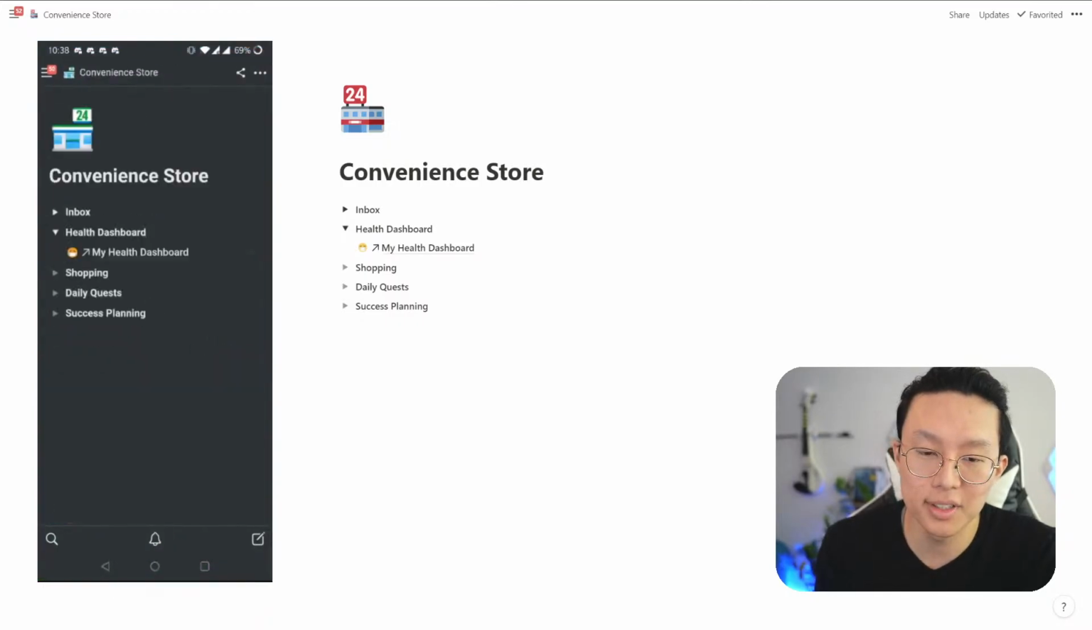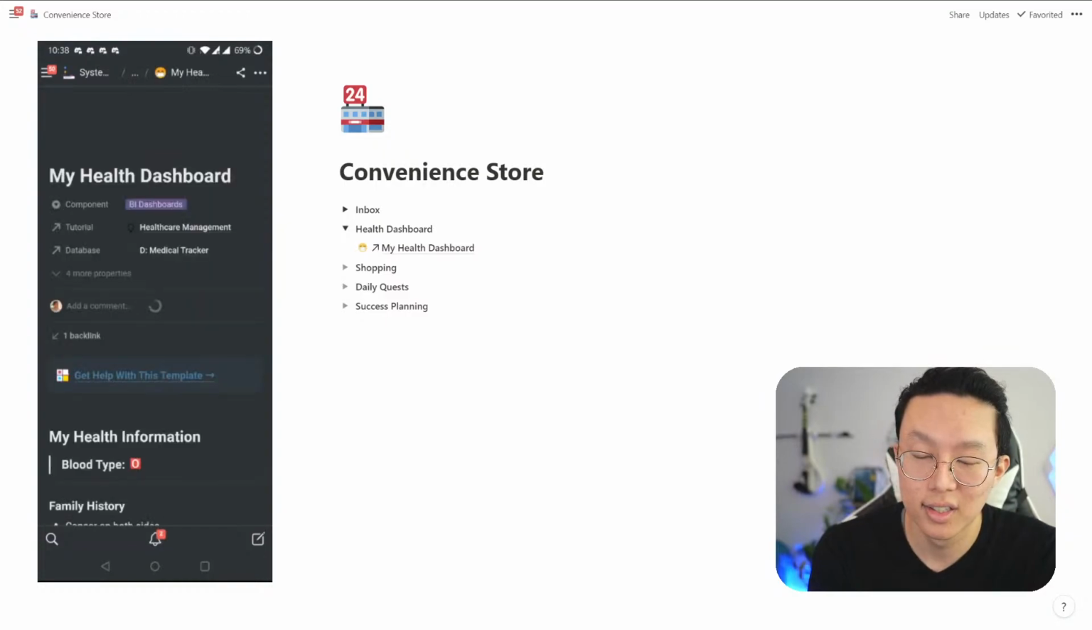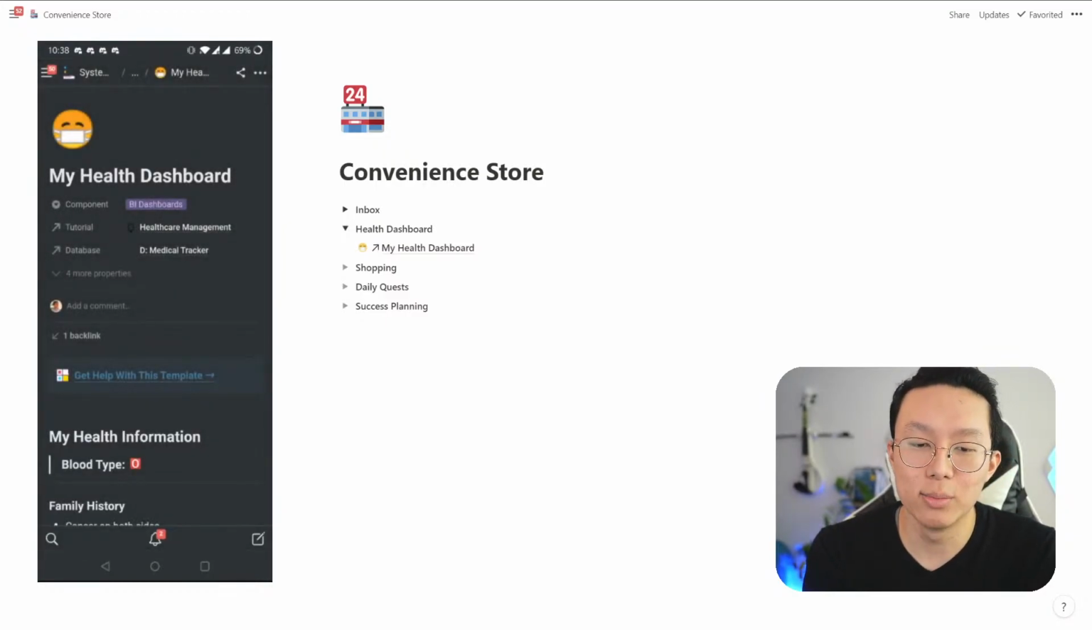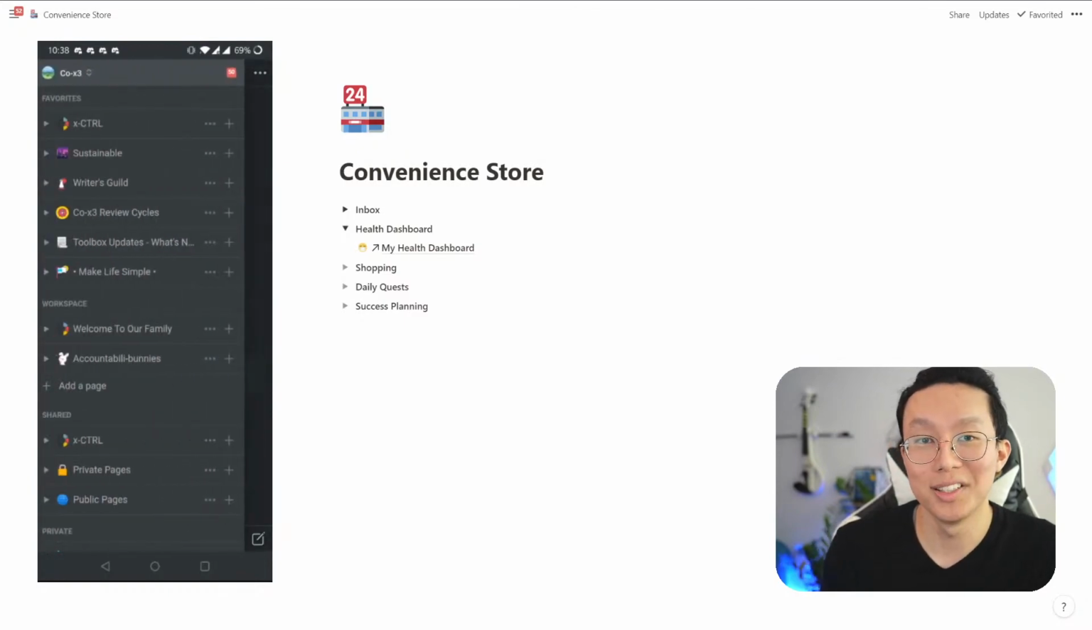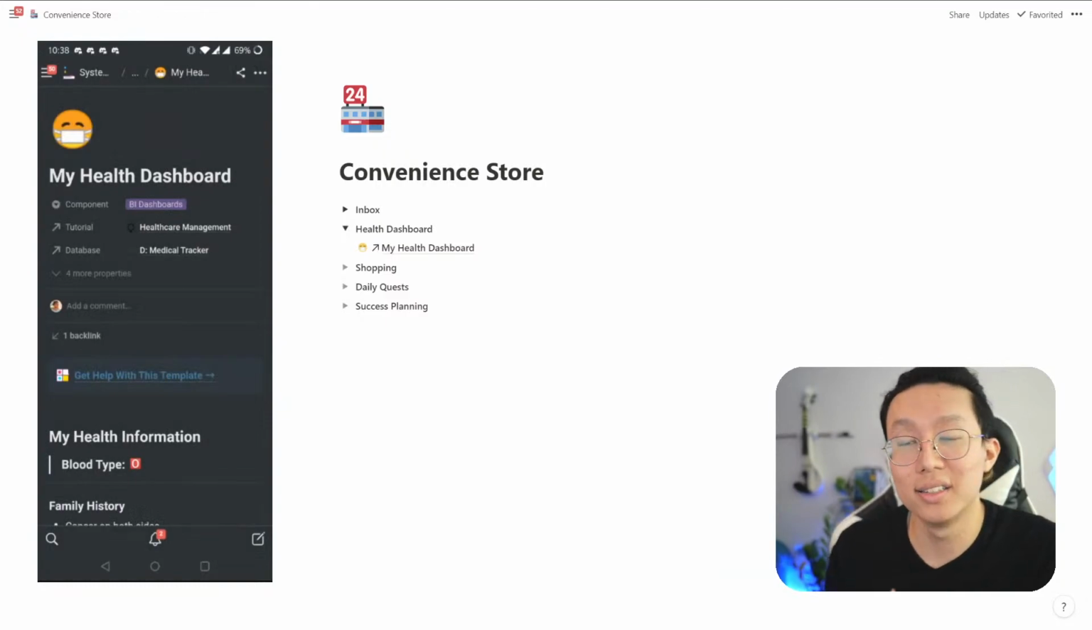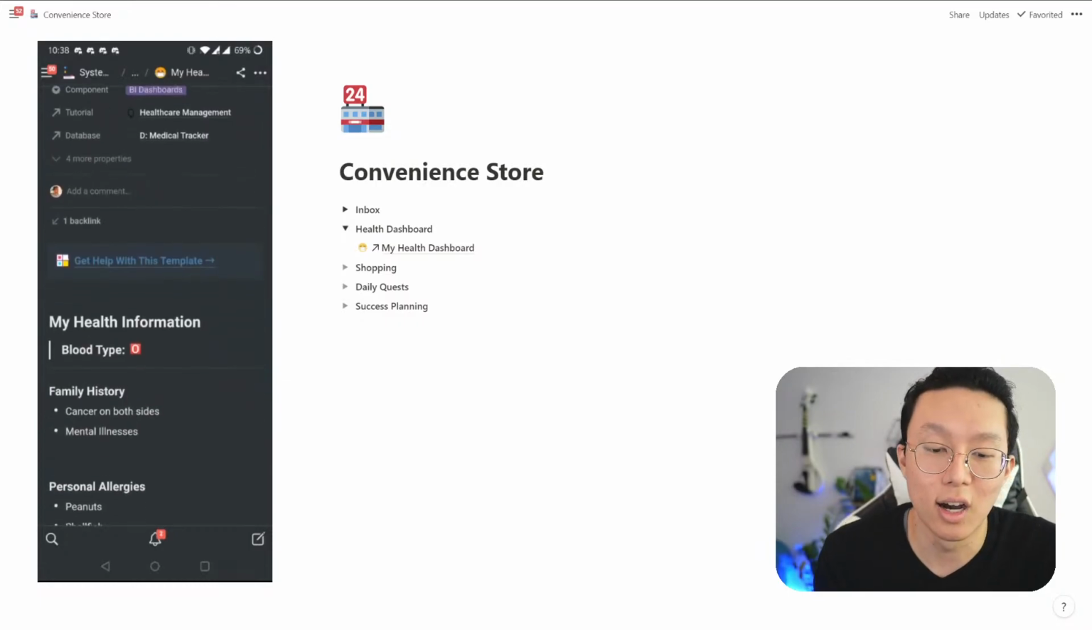Because what happens is if I go ahead and go to my health dashboard and add it to my favorites, let's say I add it to my favorites just like this. This will actually add it to my favorites for this workspace instead, which is not what we want. So I just really wanted to make sure that you knew that kind of difference that was going to happen if you make a convenience store and you send it off like that.